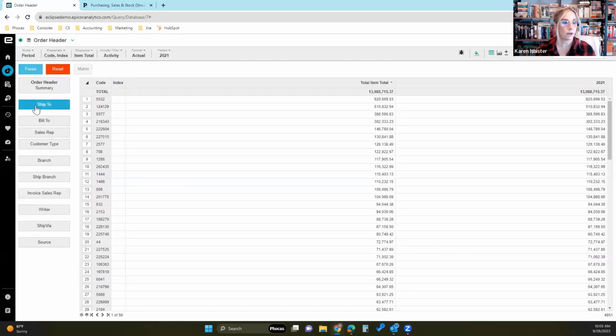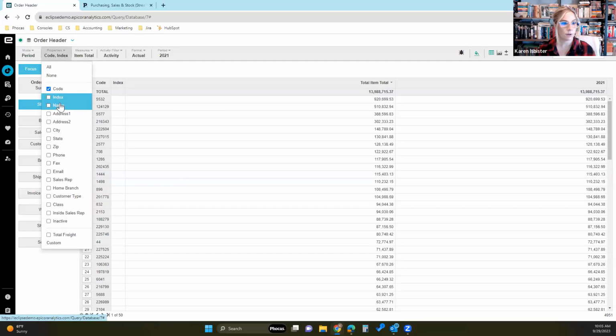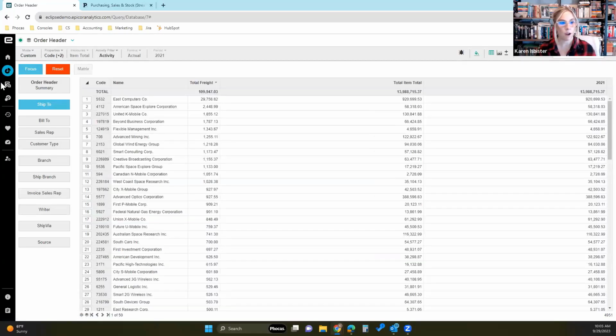So now when I click on the ship to dimension, I'm going to have the option down here for total freight. So I can click on that, and now it's a property of the ship to dimension. It's telling me my total freight by customer ship to. Because it's a property, it'll function differently than a measure, so just keep that in mind. But this was sufficient for them. They were able to get exactly what they needed to see as a property.